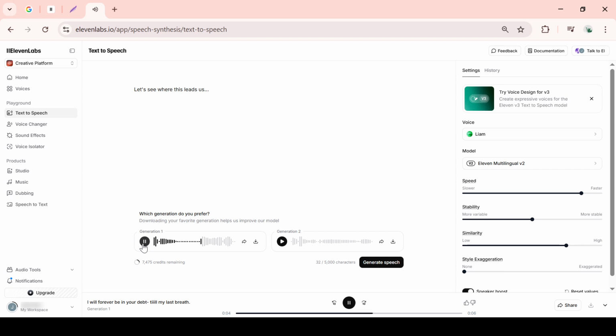Once you're happy with the results, you'll have a couple of options. You can either download the audio file directly to your device, making it easy to access and use in your projects, or share it through the platforms offered by ElevenLabs.